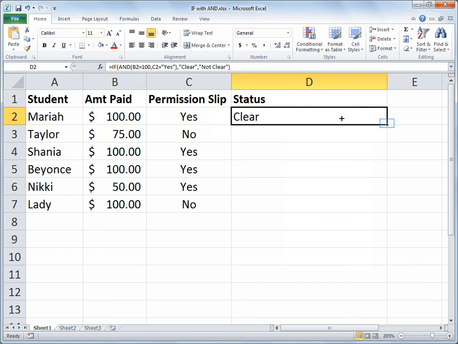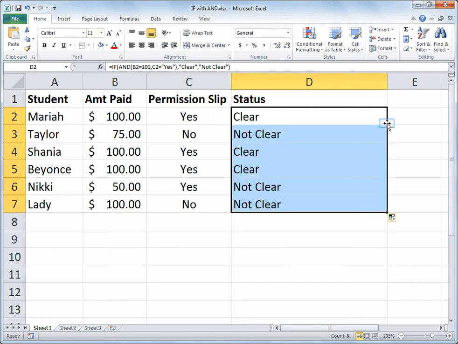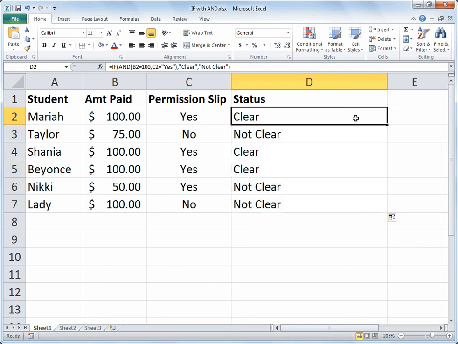So we hit the enter key and we'll see that Mariah is clear as she has met both logical tests, and then I will double click to fill that down, and we'll see that the folks who have paid 100 and have their permission slip turned in are clear, and those that don't meet both are not clear.